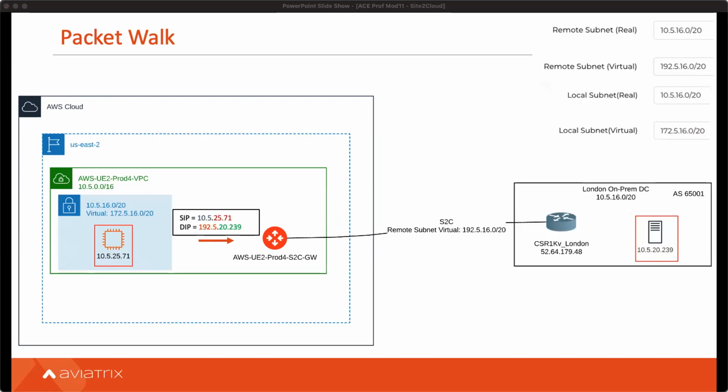10.5.20.239. The reason is if we put the same destination, that packet will not even leave the VPC router. The VPC router sees this subnet as local, which means it will never send the packet even to the spoke gateway. So in order to solve the problem, we leverage this remote virtual so that we are not sending the packet to 10.5, we are sending it to 192.5.